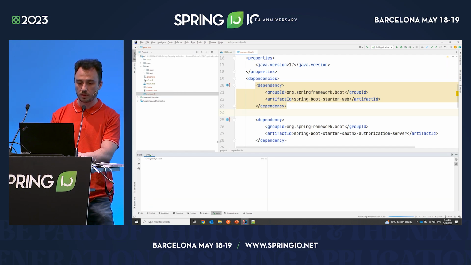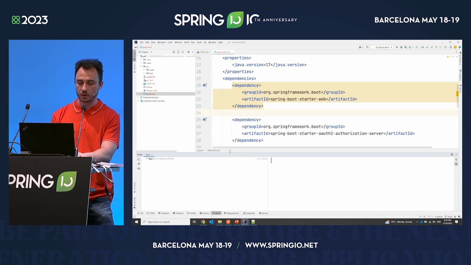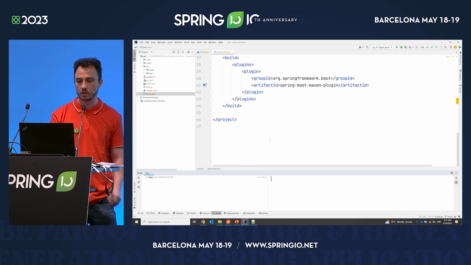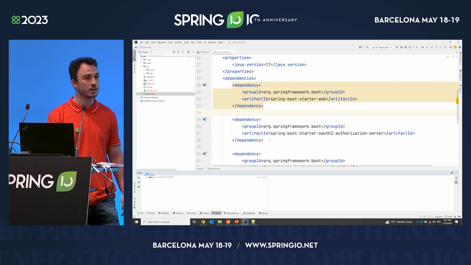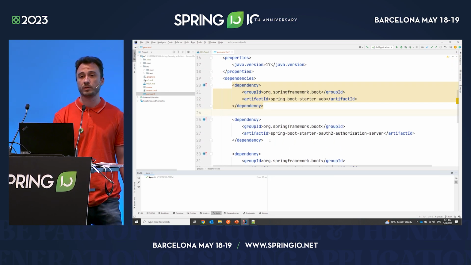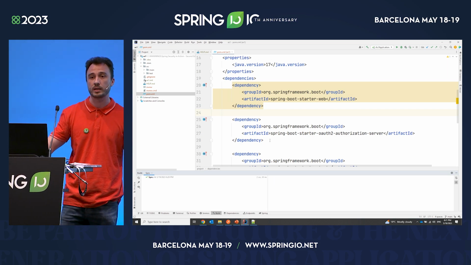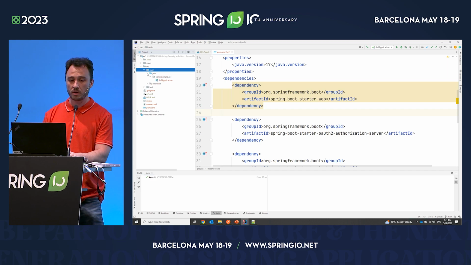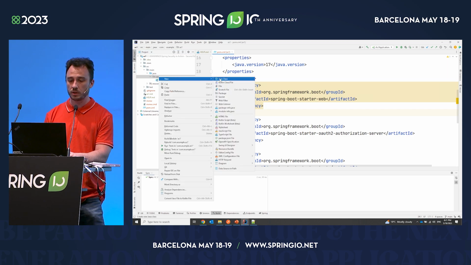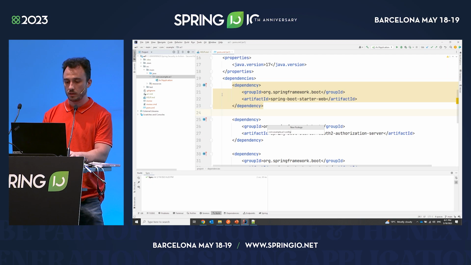So I'm on the central repo. I don't have any special repo for, I don't know, early releases or something, okay? And it seems it really worked. So even if it's not there in Start Spring IO, you can add it and it works. And we have a few things to configure, and we can do that now.